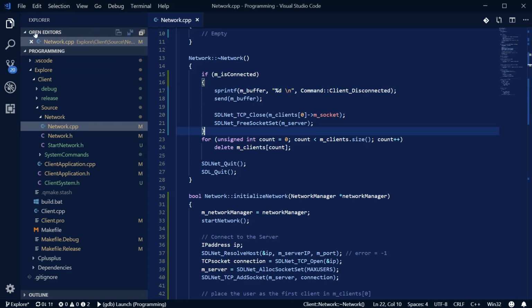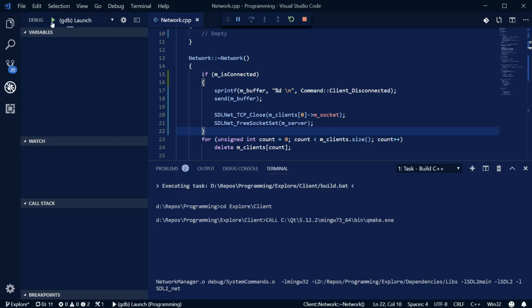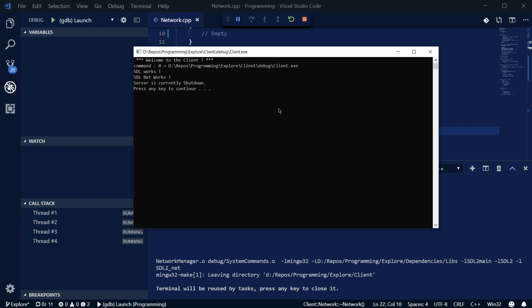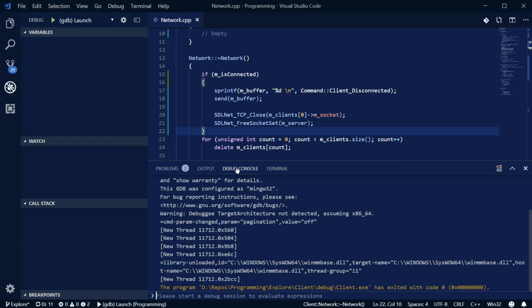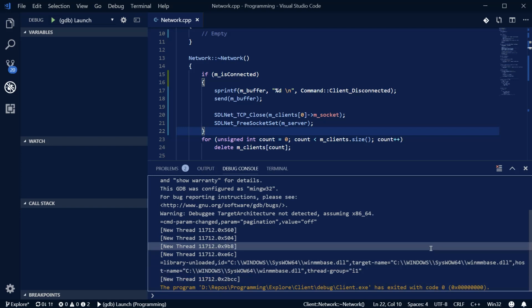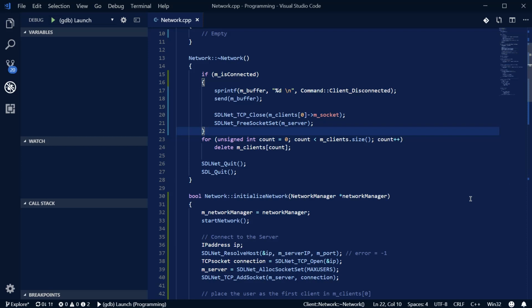Now, shall we try it? Debug. This is why we have debugging. Okay. Oh look, it works. Press any key to continue. And it closes down. Debug console. Your program has exited with code 0, and that's what you're looking for. That means your program's probably right or correct. We don't know it is correct because we haven't got a server to test it on.